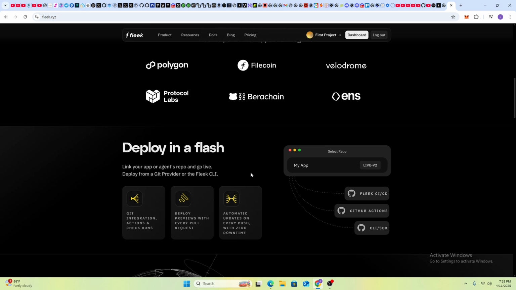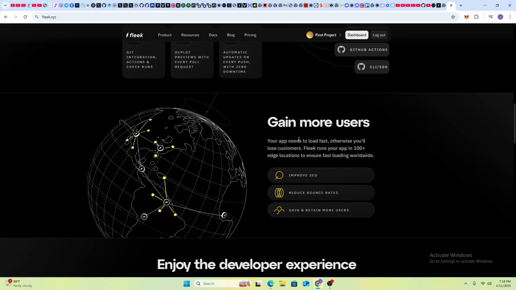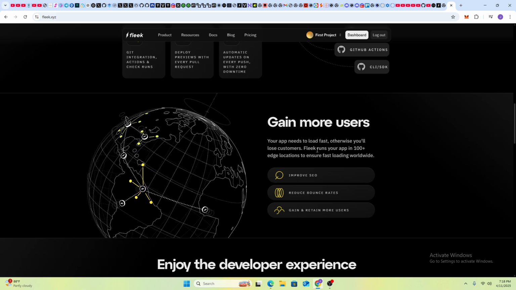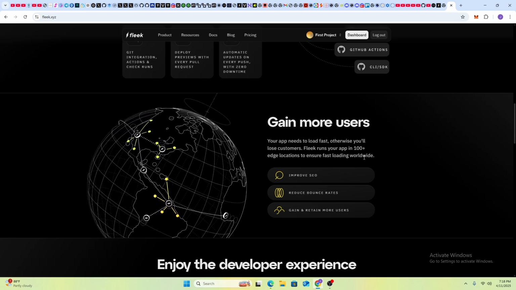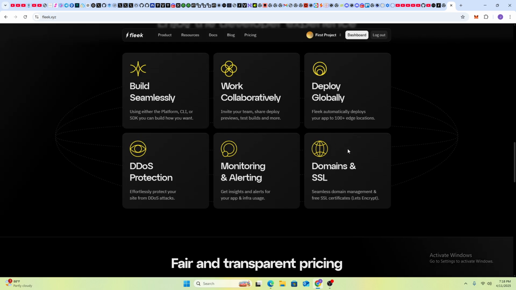So even for sophisticated devs that are veterans and all that, this comes in handy as well. More control, gain more users. Your app needs to load fast, otherwise you'll lose customers. Fleek runs your app in 100 plus edge locations to ensure fast loading worldwide. You can also collaborate with others.